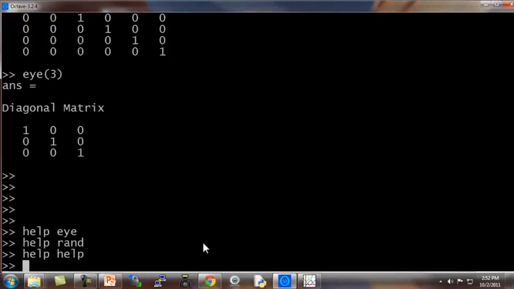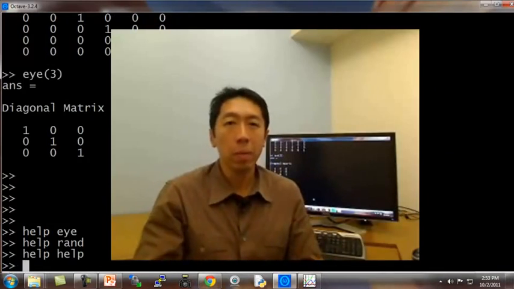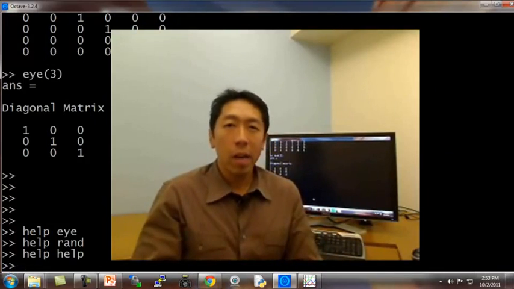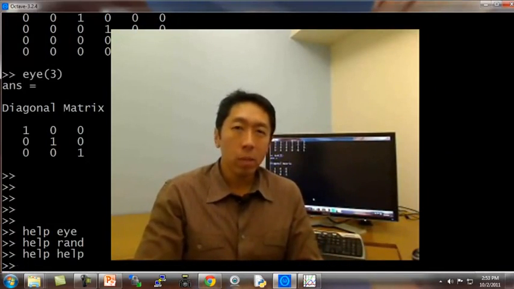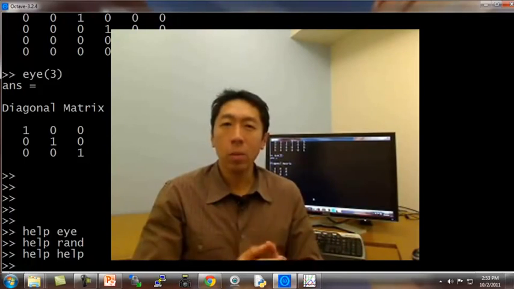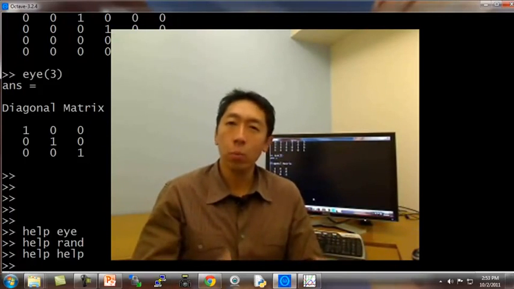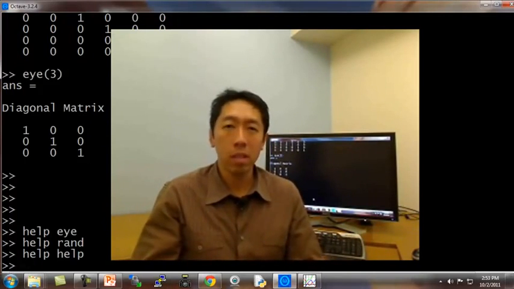So those are the basic operations in Octave, and with this you should be able to generate a few matrices, multiply, add things, and use the basic operations in Octave. In the next video, I'd like to start talking about more sophisticated commands and how to move data around and start to process data in Octave.